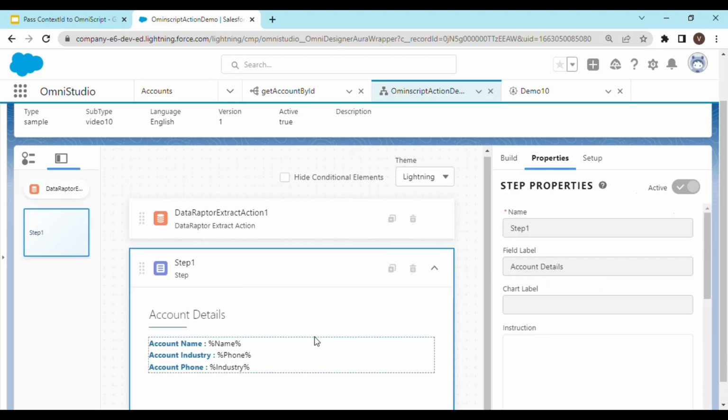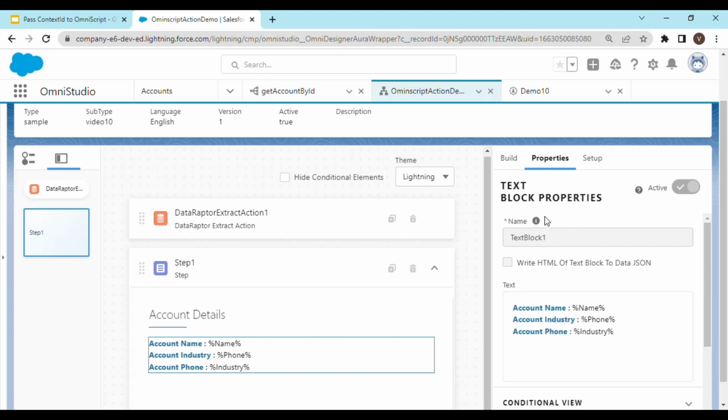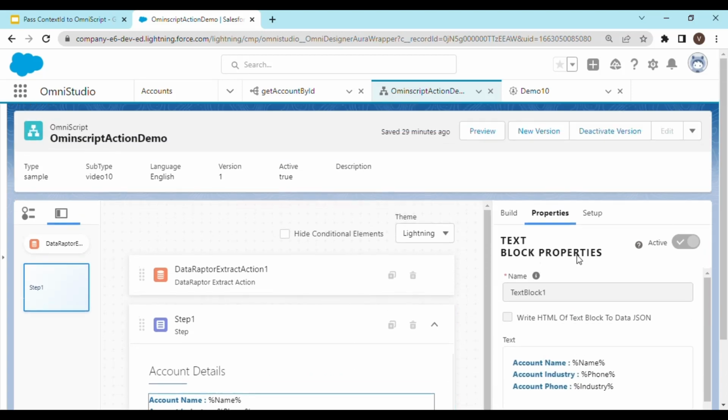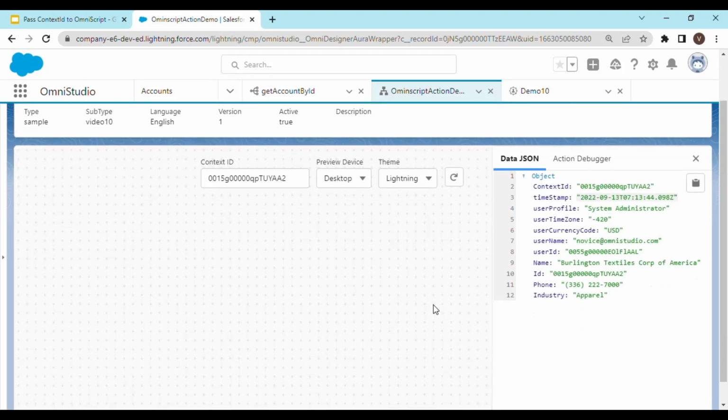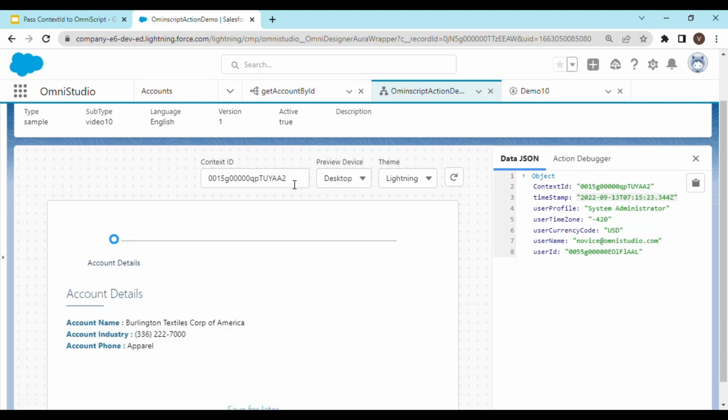In the very next step, we have just displayed the account details using a Text Block. And let me show you how it works. This is the context ID that we are passing. And as you can see, we have the details shown on the screen.